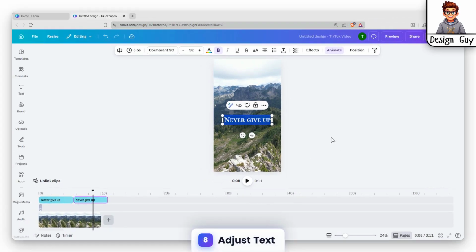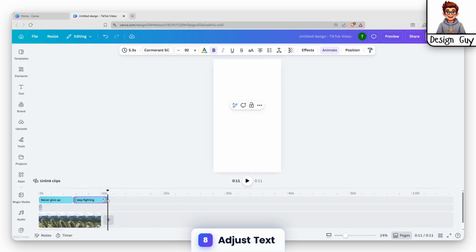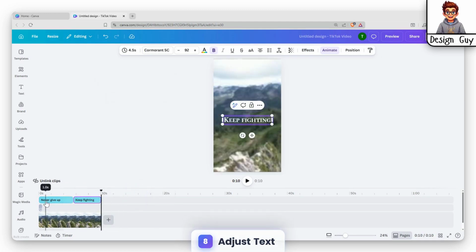Drag the edge of the clip in your timeline to adjust its length. Position your cursor at the end of the clip until you see the resize icon. Then click and drag left or right to shorten or extend the clip as needed.